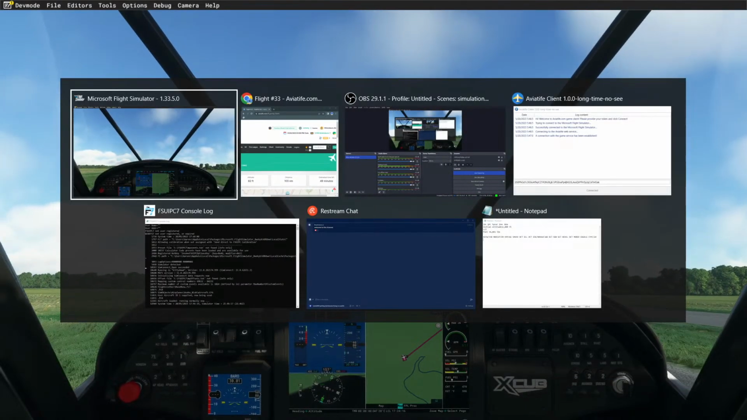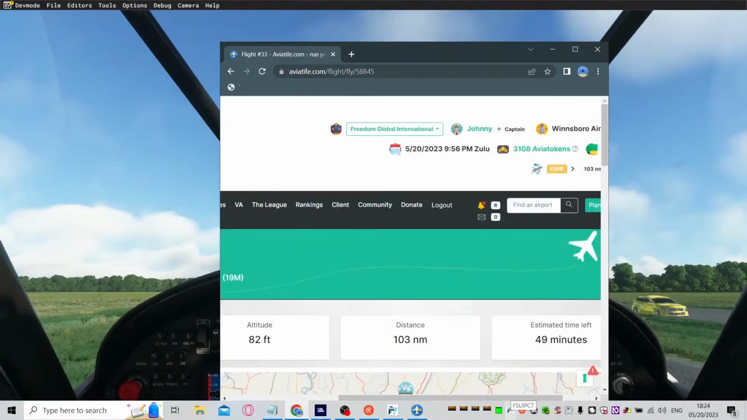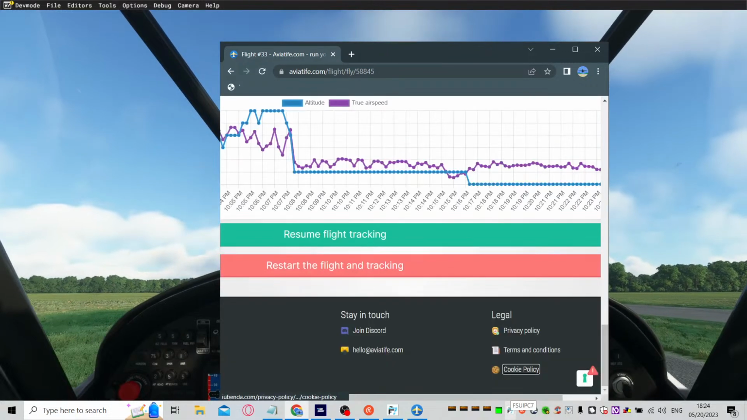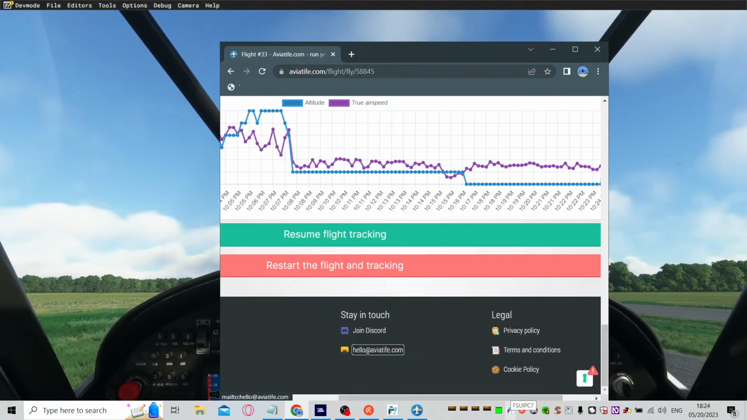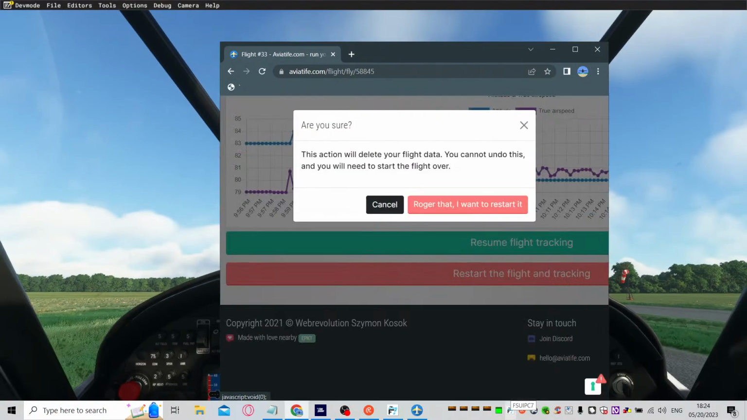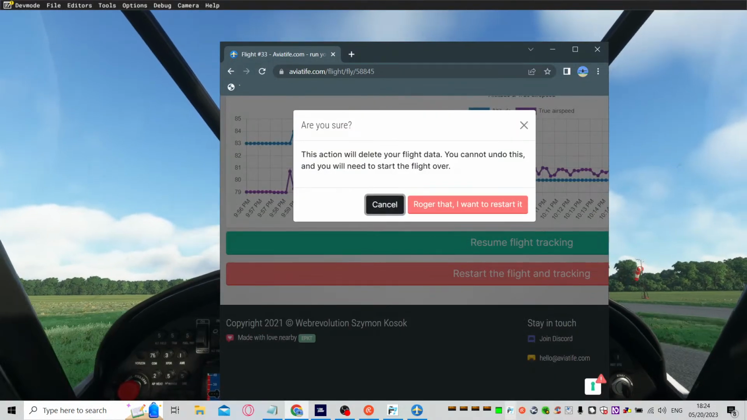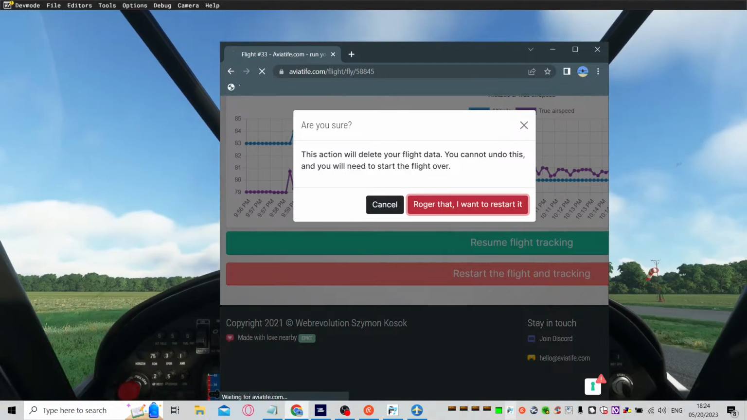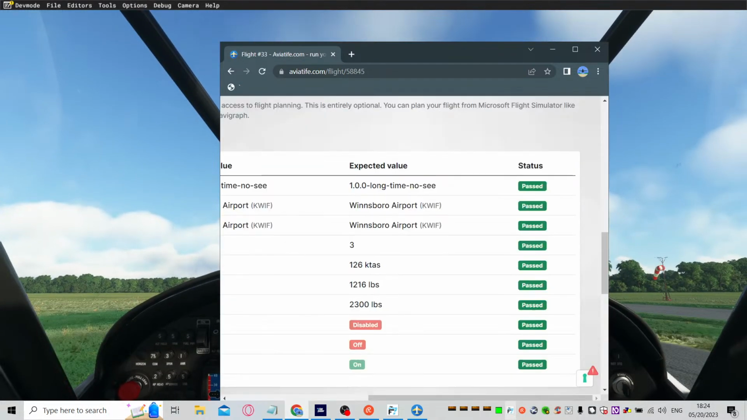Microsoft Flight Simulator 1.33. Flight Number 33 Vitals dot com. Run your own airline company. Google Chrome. Terms and privacy. Join Discord. Restart the flight. Resume flight tracking. Restart the flight. Cancel button. Roger that, I want to restart.